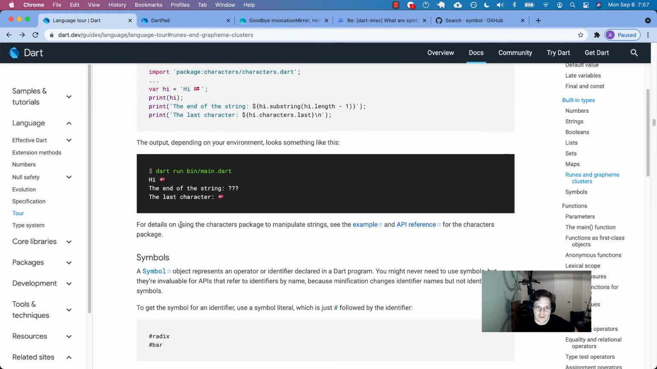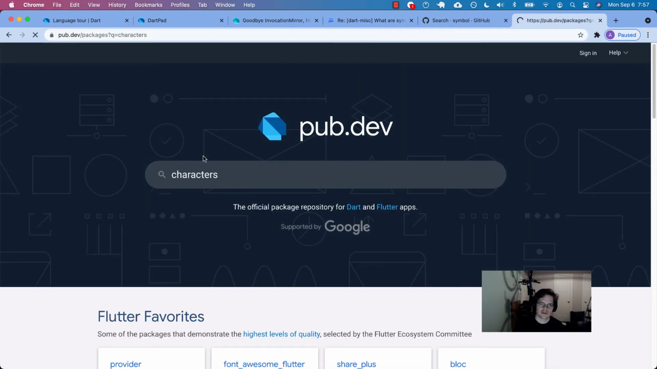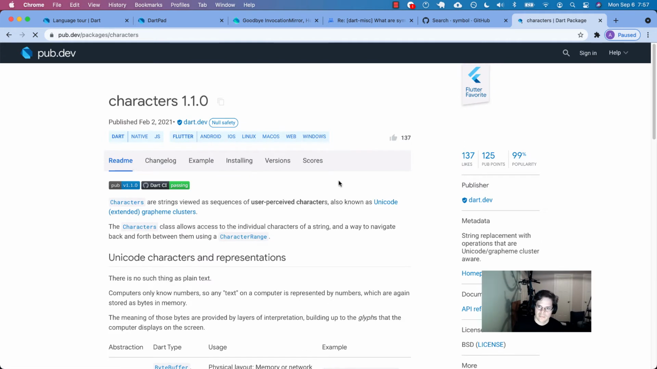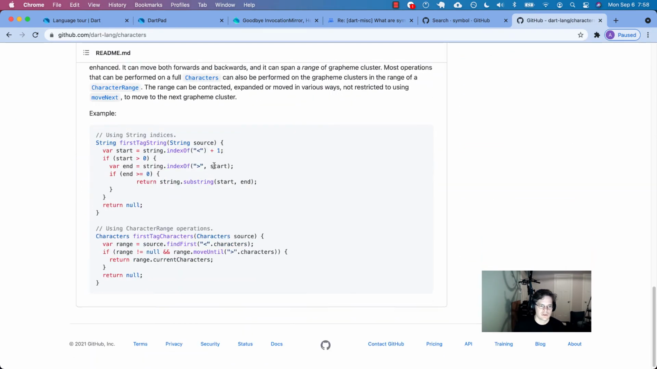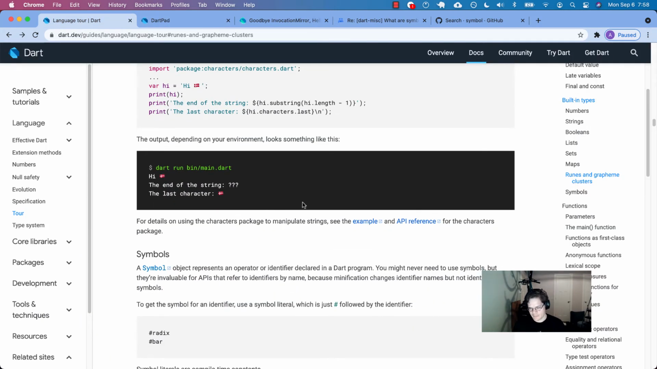Okay, for details on using the characters package to manipulate strings, there's an example here where you can look at the characters package. If you go to pub.dev, I think you can find characters. Okay, there it is, string replacement with operations that are Unicode grapheme cluster aware. It doesn't have all its pub points. How sad. And you can go look at it on GitHub, and it has a whole bunch more information. Okay, so go check it out. Okay, so that's it for Unicode for runes and graphemes.